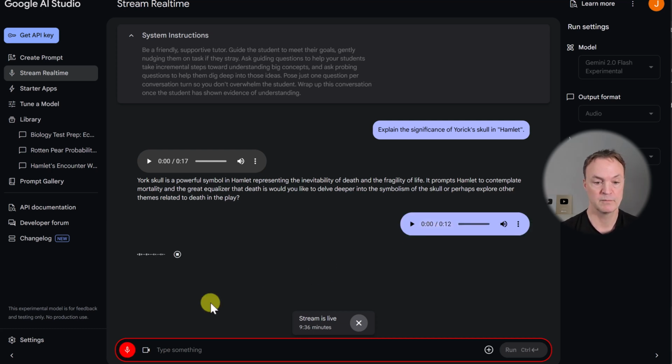Okay, so you want to delve into the deeper symbolism of Yorick's skull. To start, what does the skull's physical presence as a tangible object bring to the scene for Hamlet?